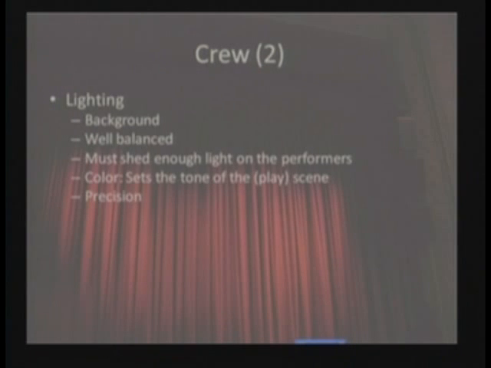For instance, this is very well balanced lighting. We see everything on stage. Nothing is cut off by shadows or darkness. And it must shed enough light on the performers. We cannot allow the faces of performers to be blocked by shadows. For instance, my eyes would be covered if these lights weren't turned on. So this is not acceptable.